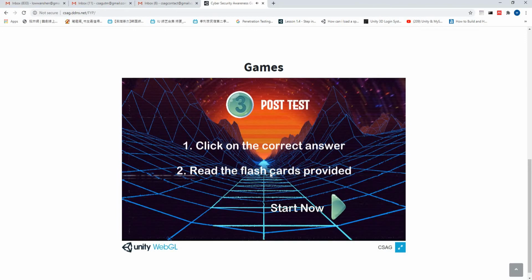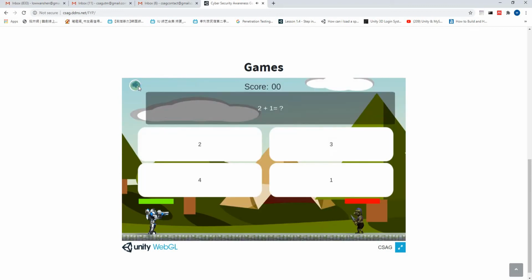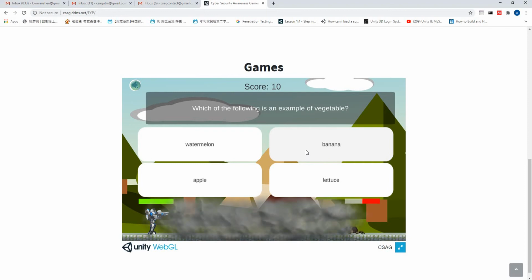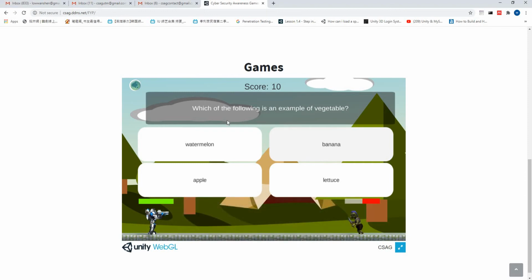Now the post-test quiz allows the player to click on the correct answer and read the flashcard provided. You can see that there's no difference in the post-test here, but when you click on the answer, the pop-up that was displayed just now in the pretest will not pop out in the post-test. This is because the post-test is not going to show the answer here, but they show the answer in the flashcard.